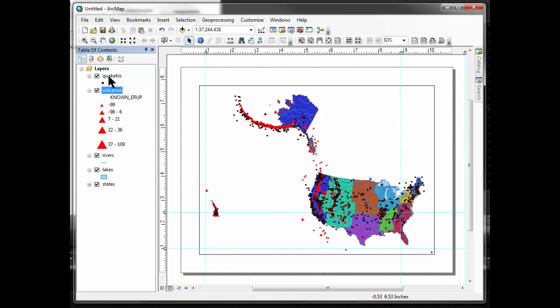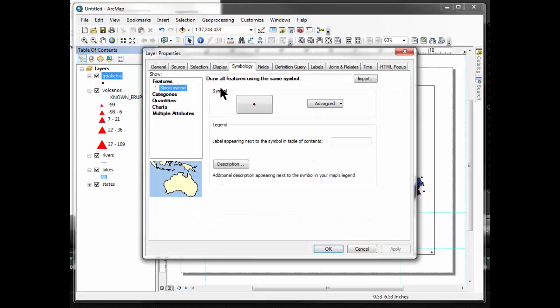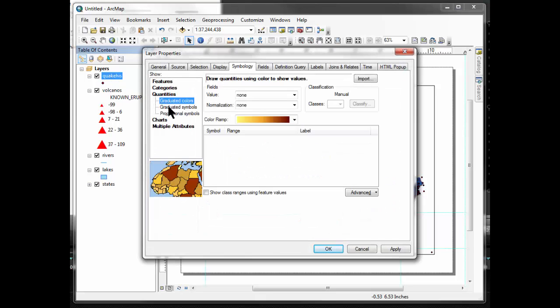We will use graduated symbols for the quake history layer too. Set the field value to magnitude, use a size range of 10 to 30, and the symbol should be a light orange circle.